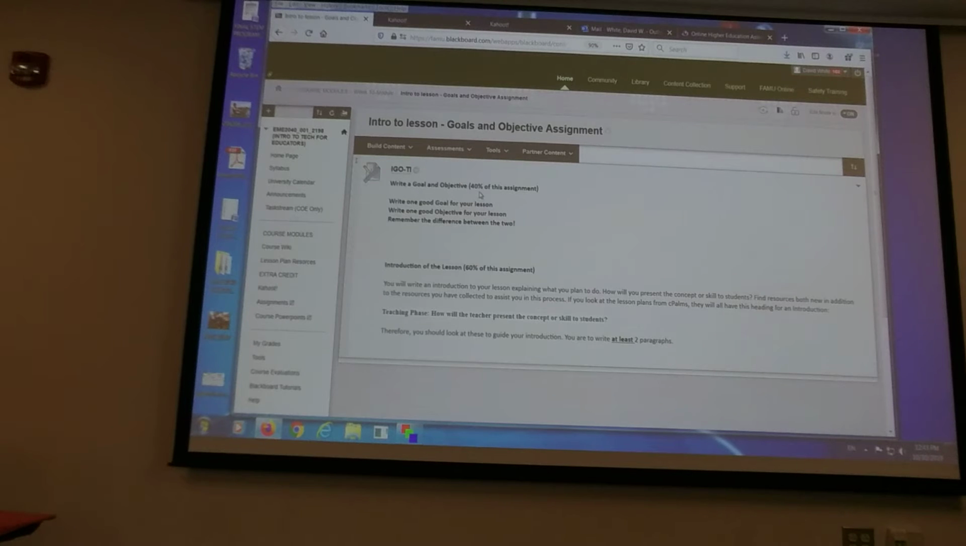That's 40% of this assignment. Write one good goal for your lesson. Write one good objective for your lesson. And remember the difference between the two. A goal is the overarching thing that you want to accomplish in this lesson. I want students to gain knowledge. I want students to understand. After this, students will know this.